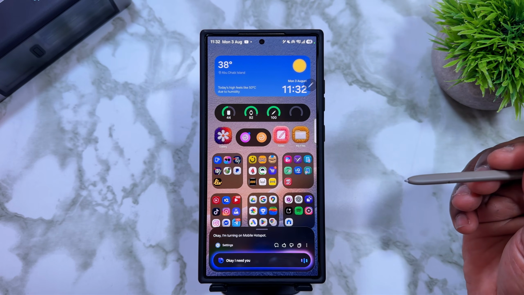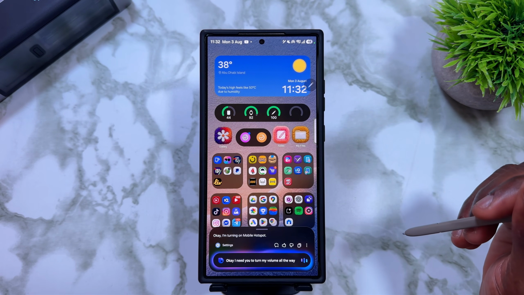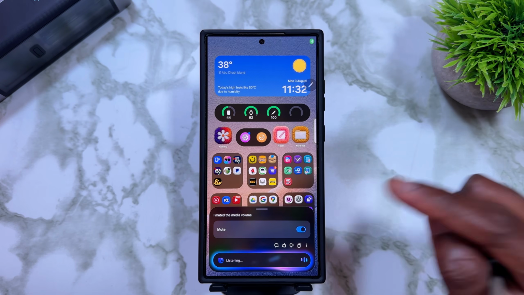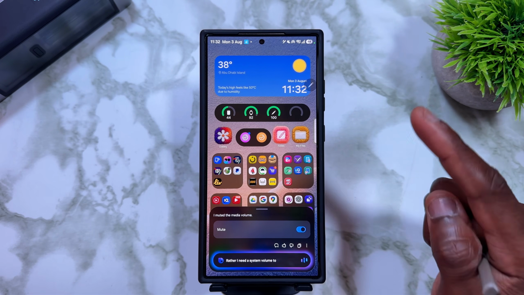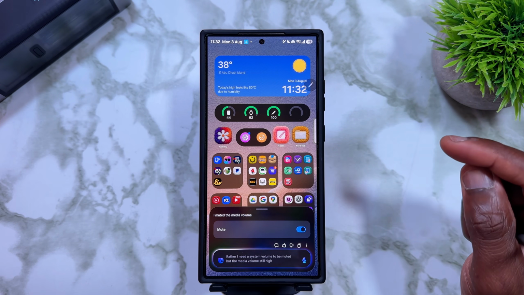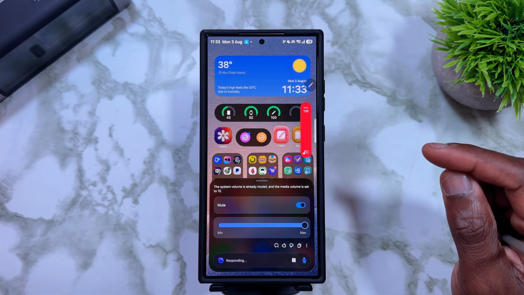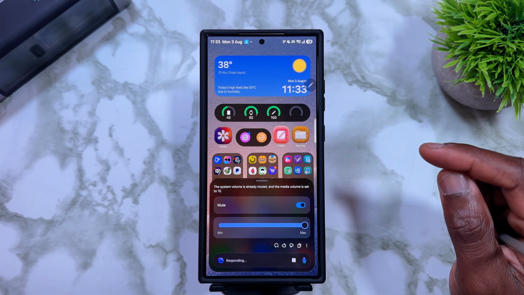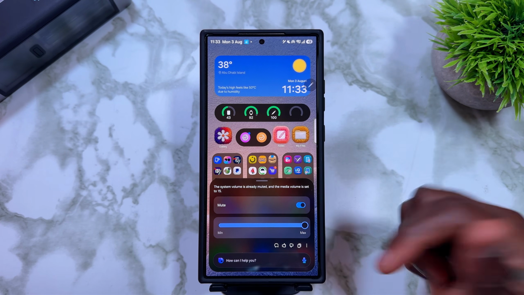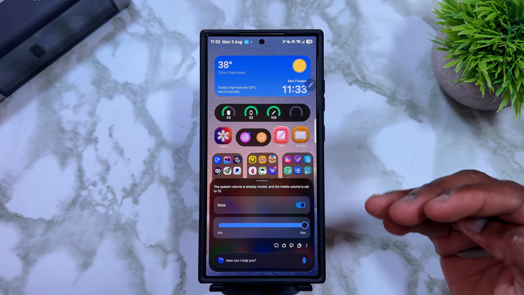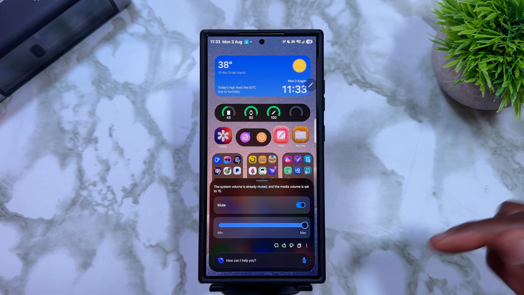Okay, I need you to turn my volume all the way up. I need the system volume to be muted, but the media volume still high. The system volume is already muted, and the media volume is set to 15. Alright, and there you see it. Not only a simple command, but it can actually do multiple as you keep talking to it.